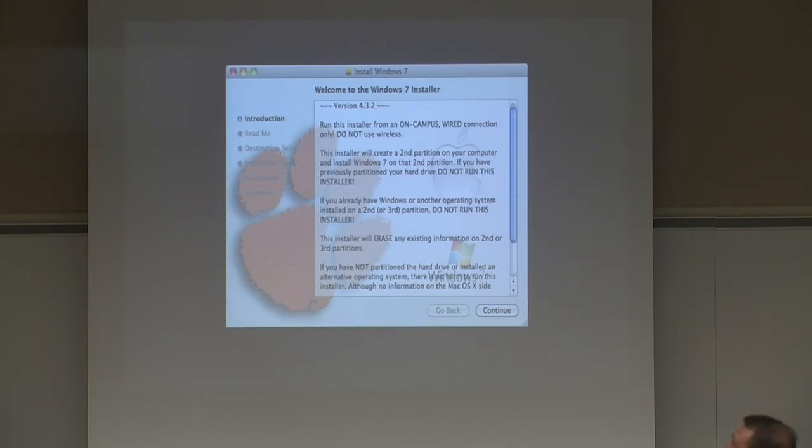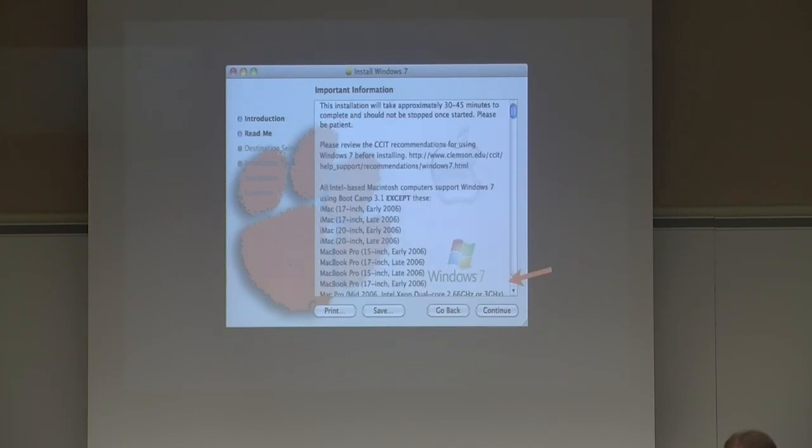And we have things in there. Of course, this is the stuff nobody reads. Basically, don't do this if you've already done other partitioning and stuff, but it doesn't matter. It's going to bail anyway. And we tell them you can only run it on certain Macs because Windows 7 has to be Intel Core 2 Duo.